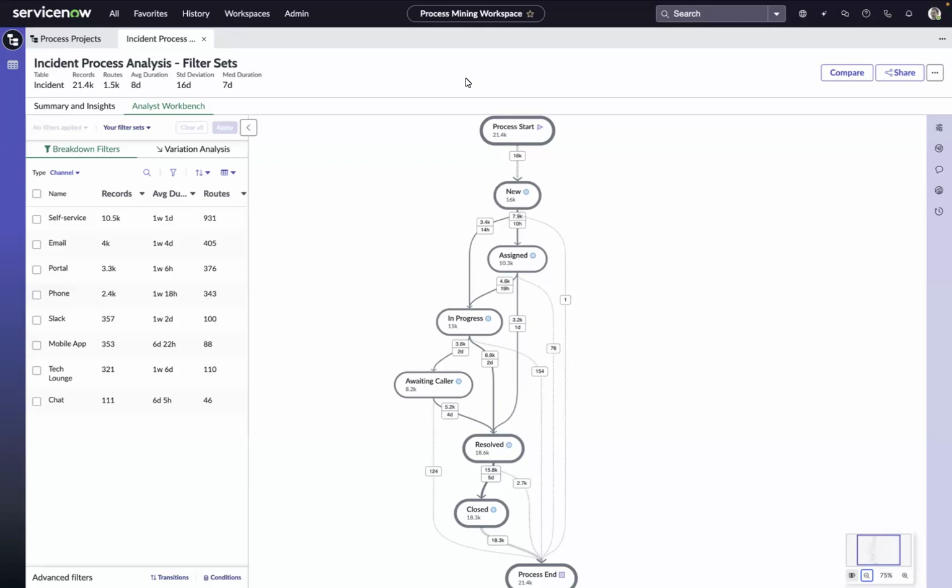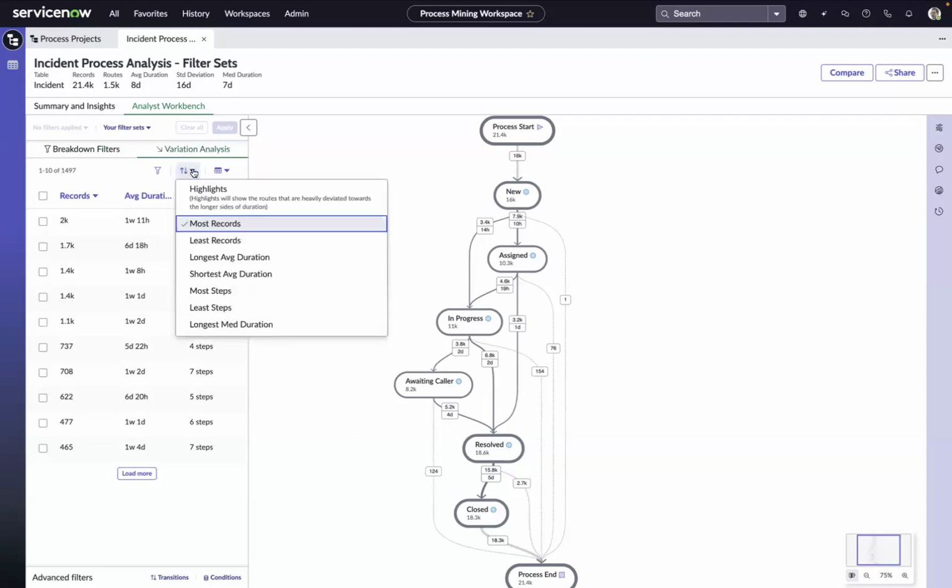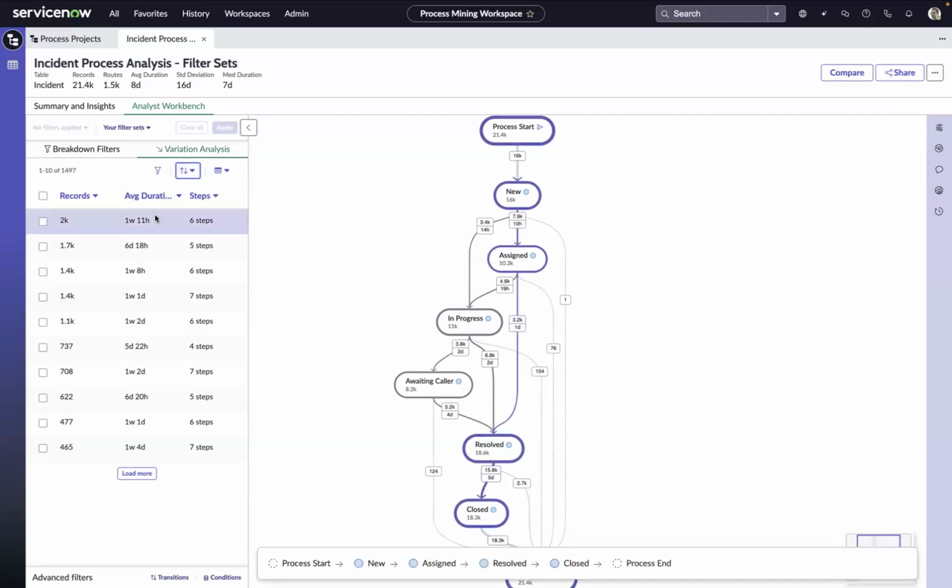So the first thing that we're going to do is come over here. Very often what we like to do is compare certain slices of the data to our ideal path. How well are we conforming and what's the impact of these adverse scenarios? So one way to get to your ideal path is to come in here and sort your variation analysis by the most records. And that's going to give us the different routes that were taken most often.